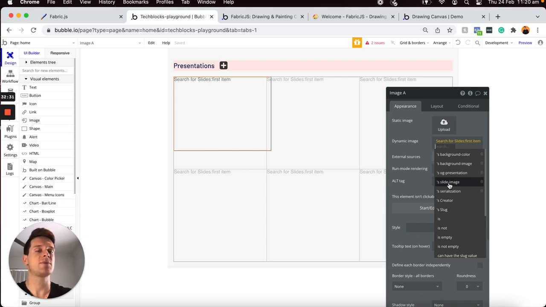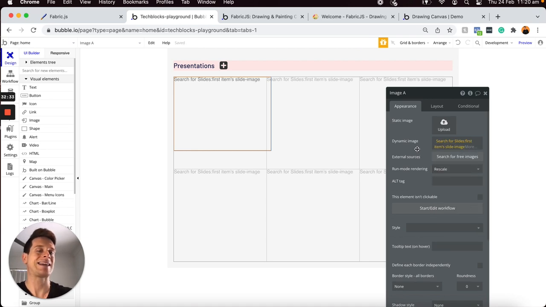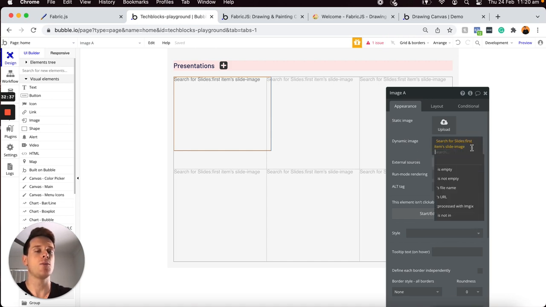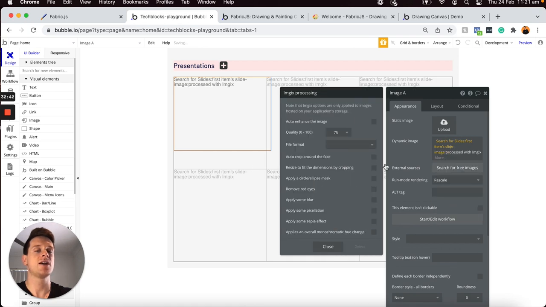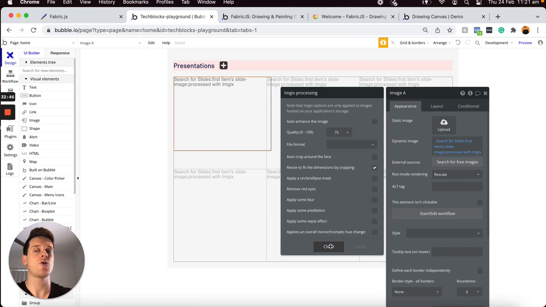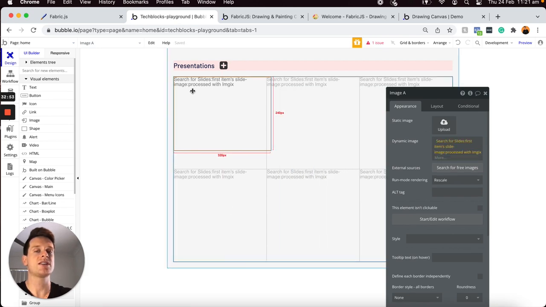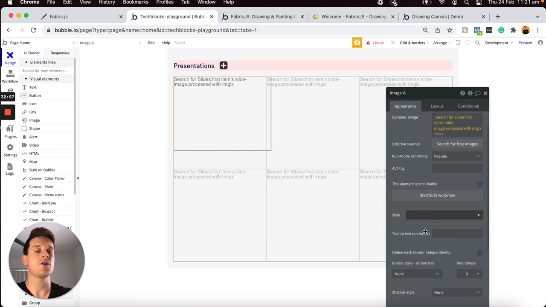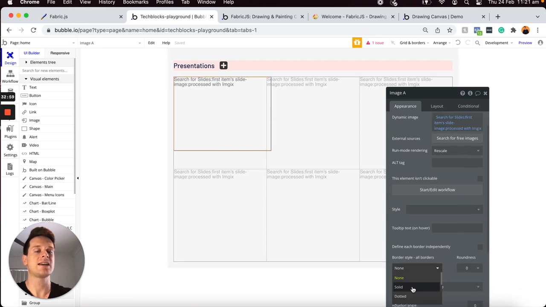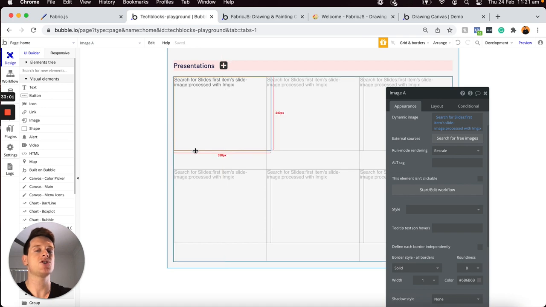I'm going to display its slide image, which is like the thumbnail image for that slide. I'm then going to select the More option, and I'm going to select that I want to process this with Imgix, just because I want to tick this option here to resize the dimensions by cropping them. And then of course, I'll just need to update the responsive settings of this image. Before I do that though, I'm going to head to my border, and I'm going to once again add a solid border around this image so I can see where it actually sits within my repeating group.